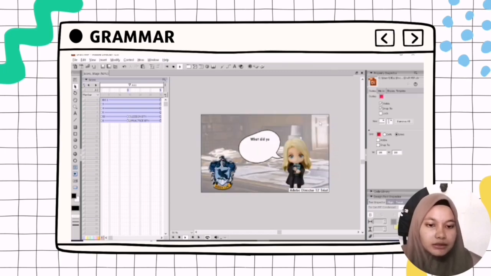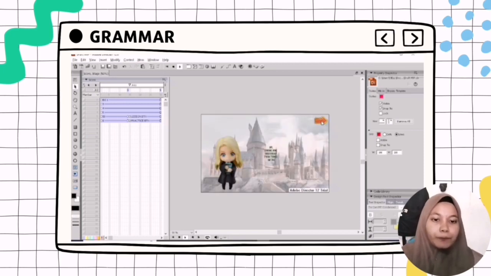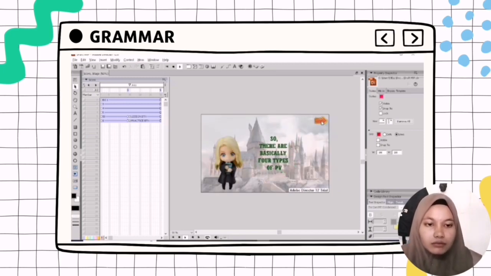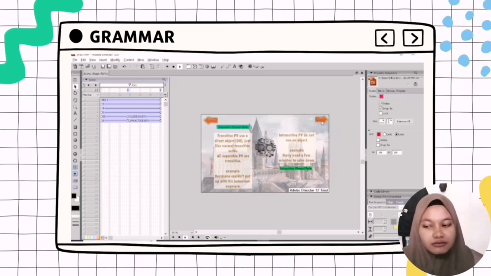Next, there will be a lesson on phrasal verbs that students can read and digest for the practice later. Basically, it's not that complete yet because this is just the progress I have so far.